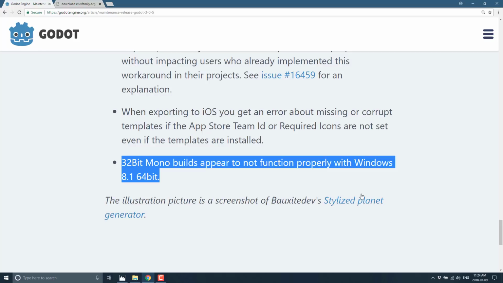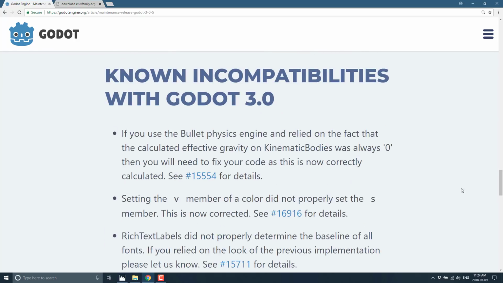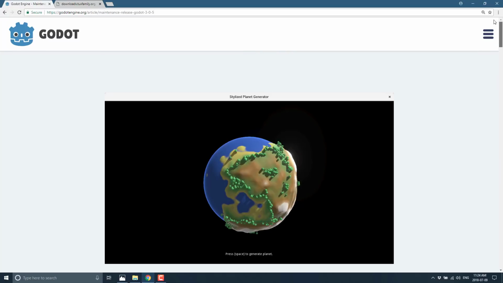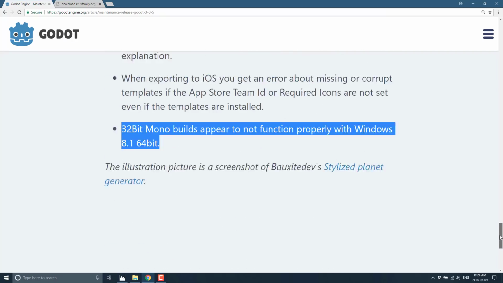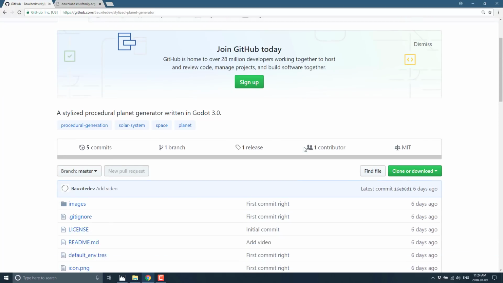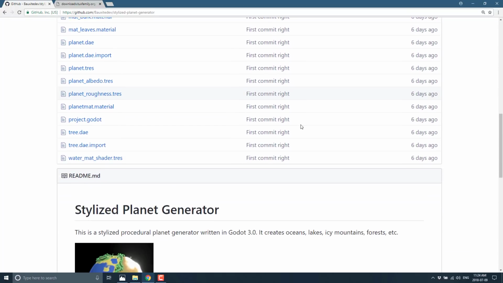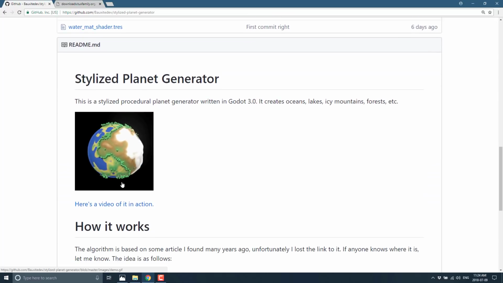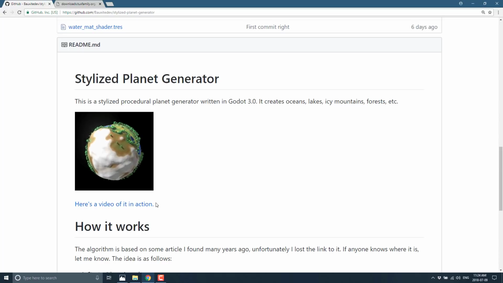Oh, and another thing that was kind of interesting. See this screenshot at the very top of the page? That guy right there. Well, that is this stylized planet generator that was created with Godot. You can download the project here. Some pretty cool stuff. You can see how it works there. So if you're interested in playing around with a new project on Godot, do be sure to check that one out as well.